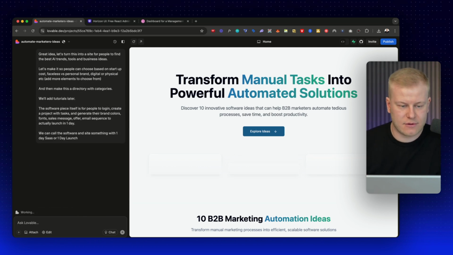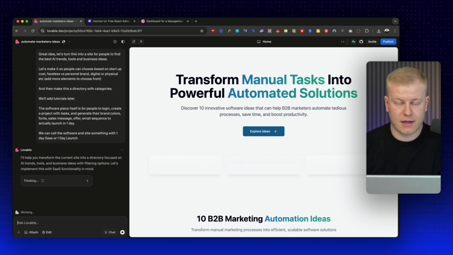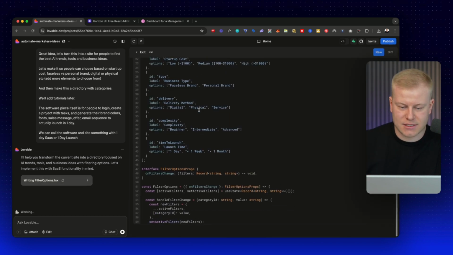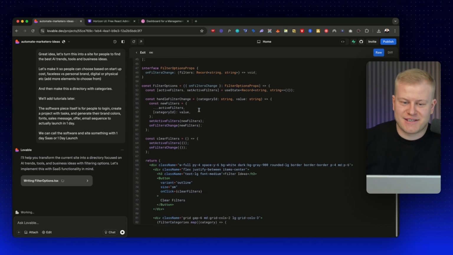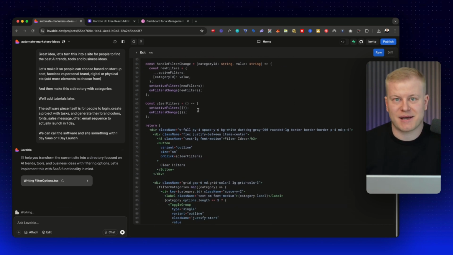I'll wait for Lovable to do its thing. And meanwhile, I'll pause the video and cut it out so that you can just watch as I'm doing stuff and the results that we're getting, not sitting here looking at the code. We could click this and just look at how it's coding everything, but it gets boring pretty fast. So I'll be right back.